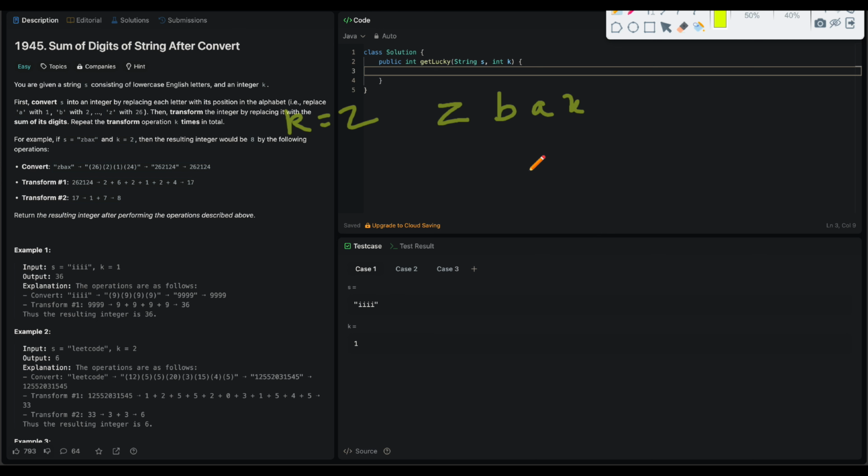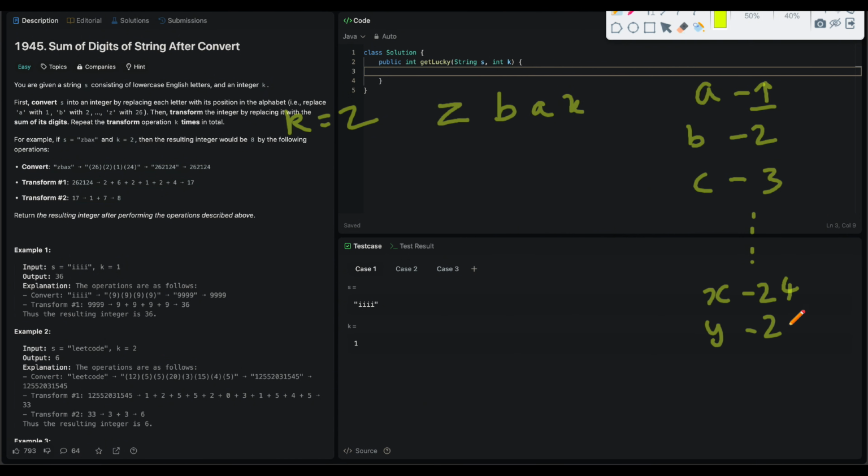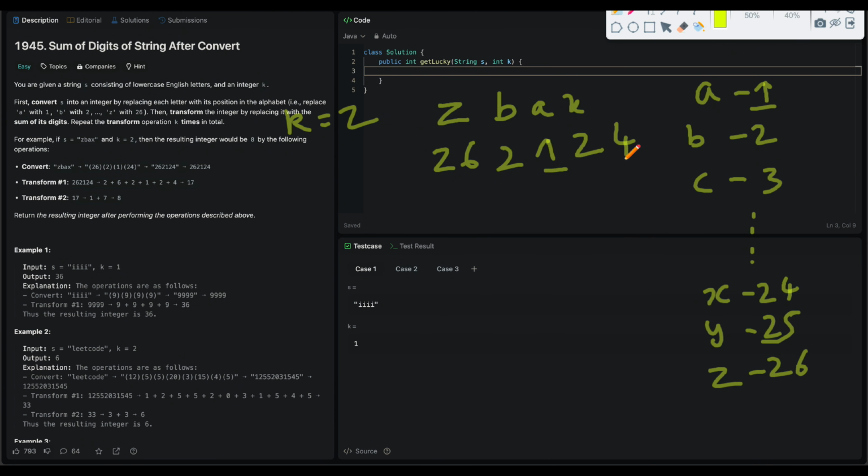8. Let's see how. So initially we convert string into an integer by replacing each letter with its position in the alphabet. And we know that the positions are A is 1, B is 2, C is 3 and so on. And then X is 24, Y is 25 and Z is 26, right? So we write Z as 26, B as 2, A as 1 and X is 24. So this is how we convert the string to a number and then we do the transformation.